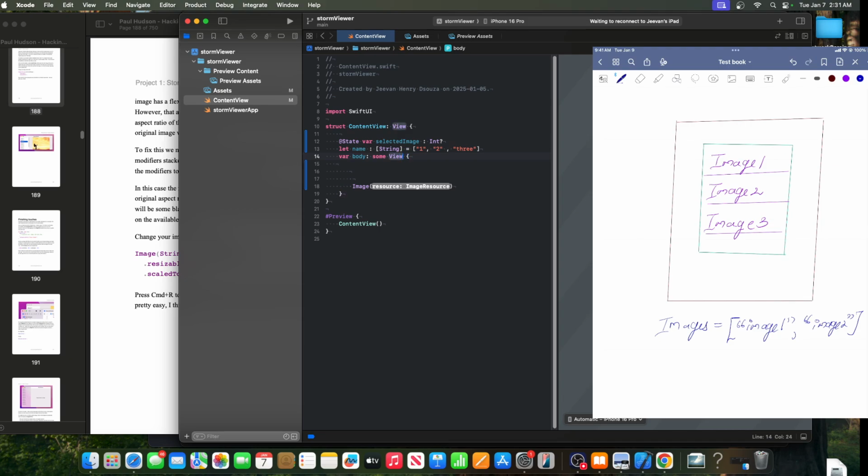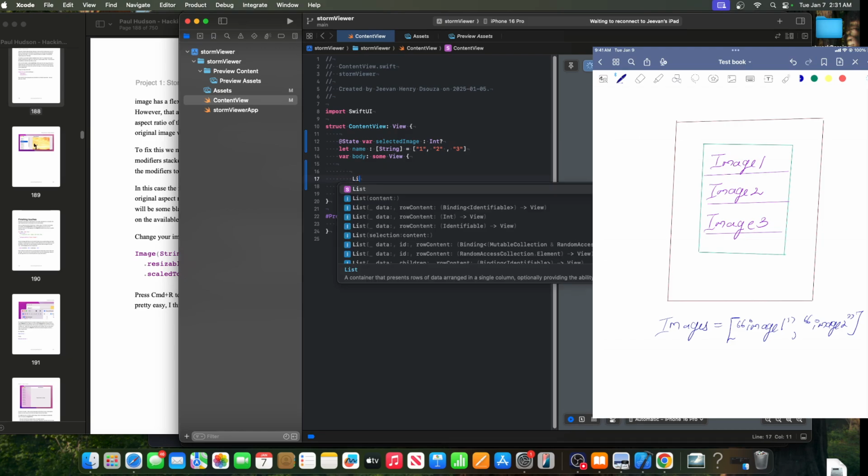If I want to, this will work only if I do it like this: Image and have a string one. Let's see whether I get one. Yeah. So mention the resource in the string, and this will work this way. And then what I'm going to do is I'm going to have a list. Remember that is an array, right?